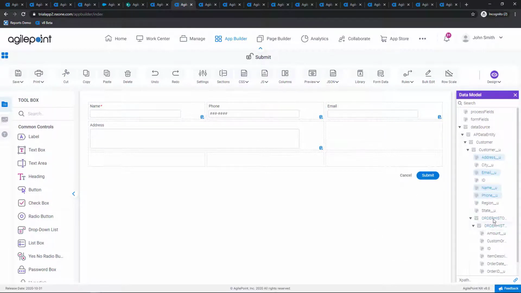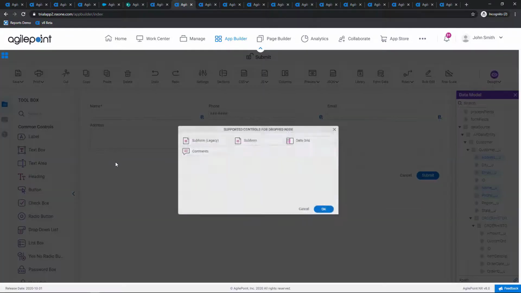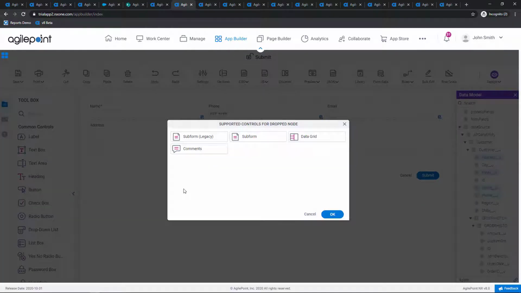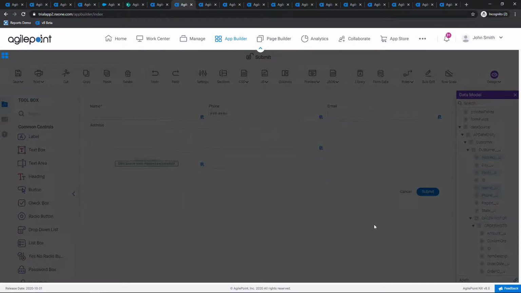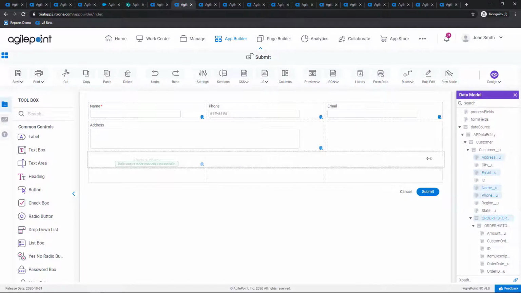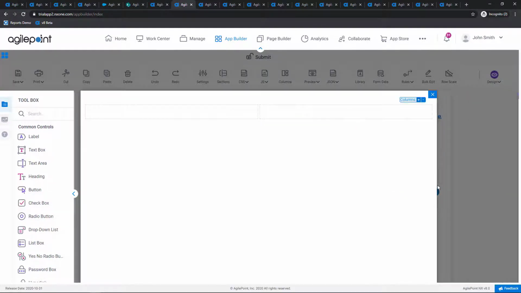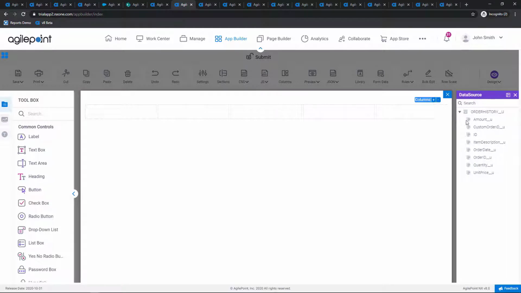Now, I won't drag over all of the fields here, but I do want to highlight the intelligence as I'm dropping these fields onto my form. You'll notice here that in dropping the child table, AgilePoint has recognized that this is going to be a repeating section. So as a result, it gives me a choice of repeating controls: subform, grid, and comments. So I can span this subform all the way across. I can add a few more columns, and then begin designing my subform in the same manner.